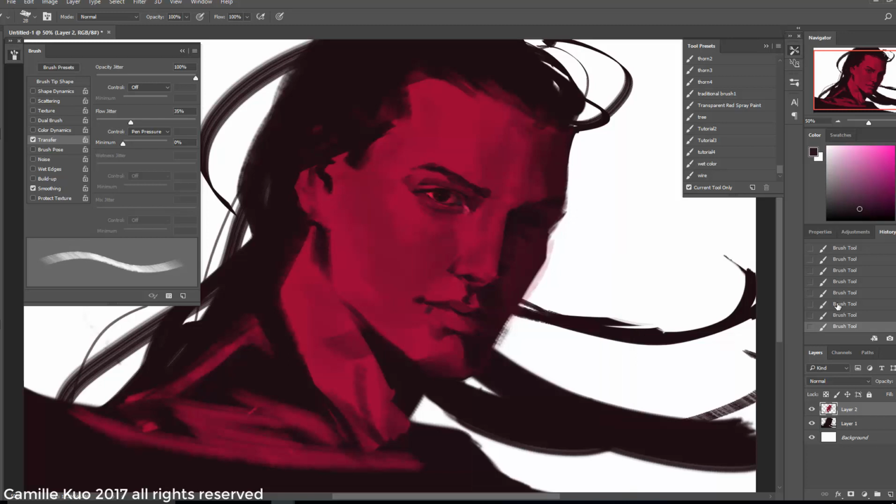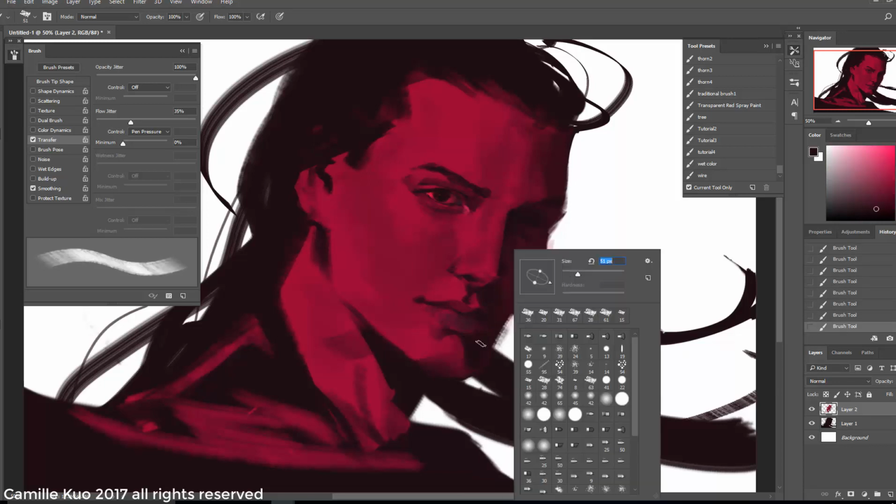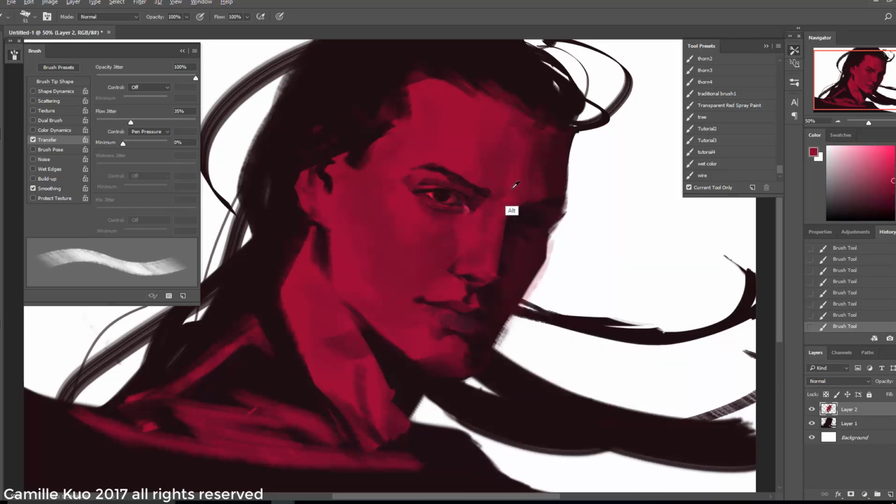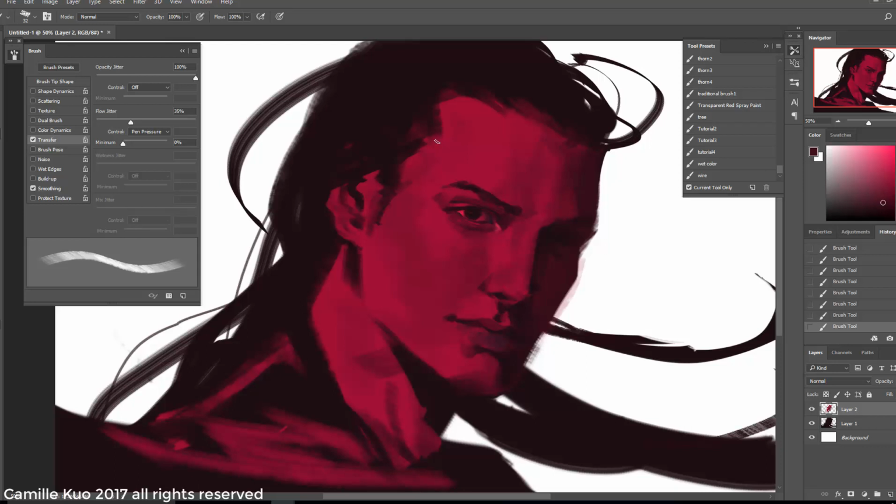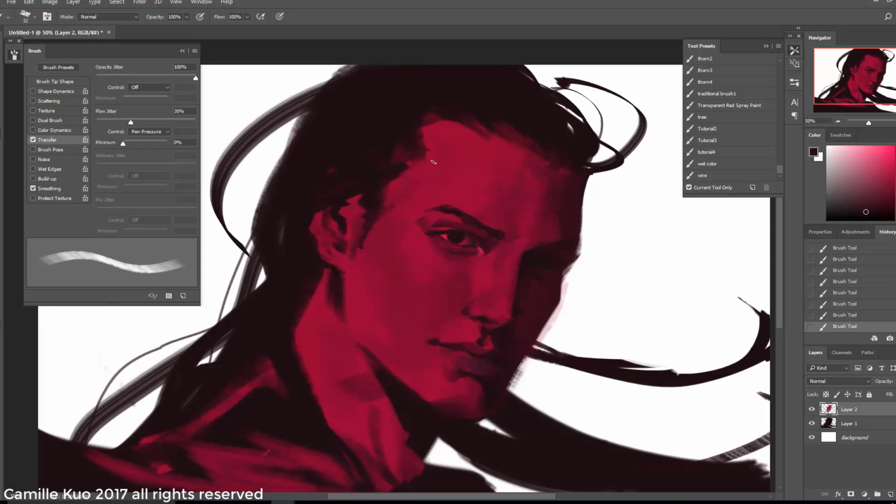For the lip, I'm going to add a shadow. I'm going to add this blue, so it's the complementary color. And the hairline mostly looks like this, kind of like a zigzag shape.